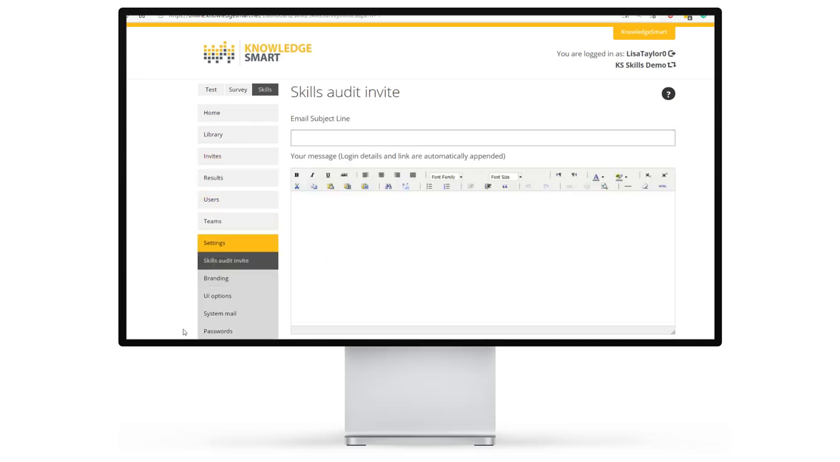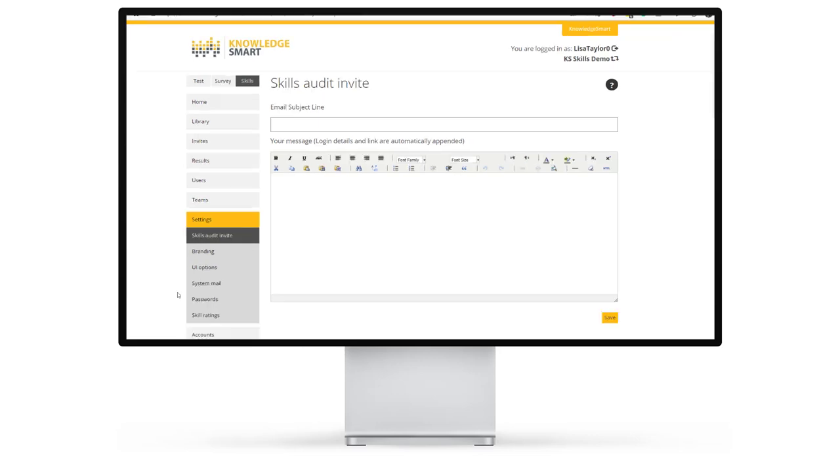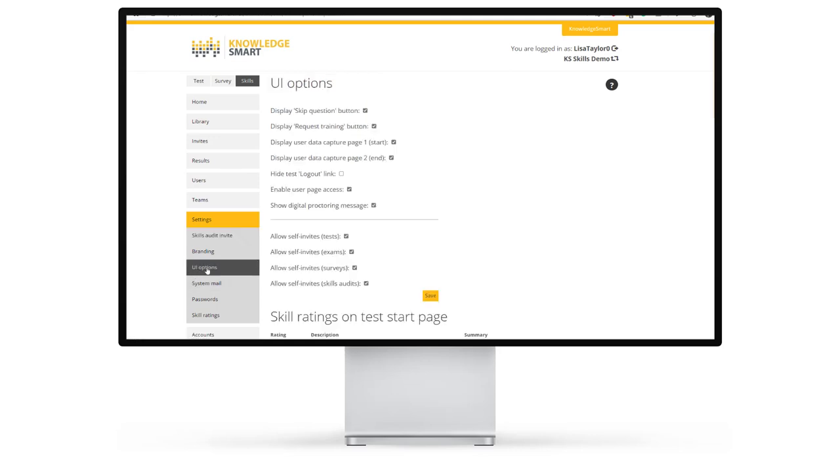The last method of inviting we are going to be reviewing is called the self-invite tool. KnowledgeSmart administrators have the options to allow users to self-invite to tests, exams, surveys, and skill audits from within their KnowledgeSmart user dashboard pages.